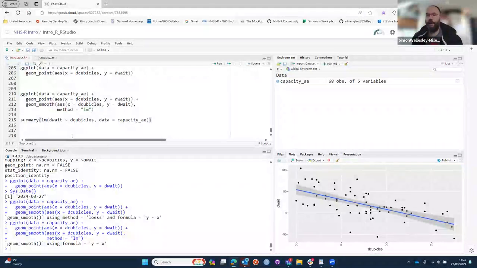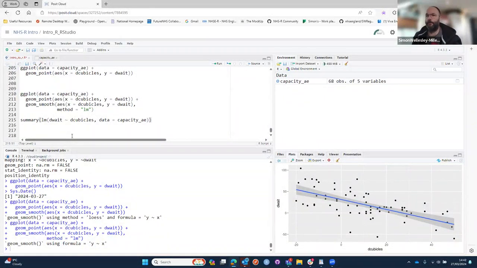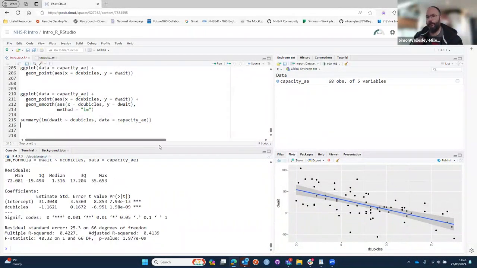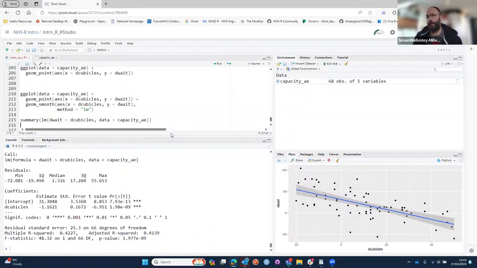So, as I said probably earlier, R is statistical software at heart. That is its base. So I want to create a summary of a linear model of dweight to cubicles. And there we go, we've done a call.